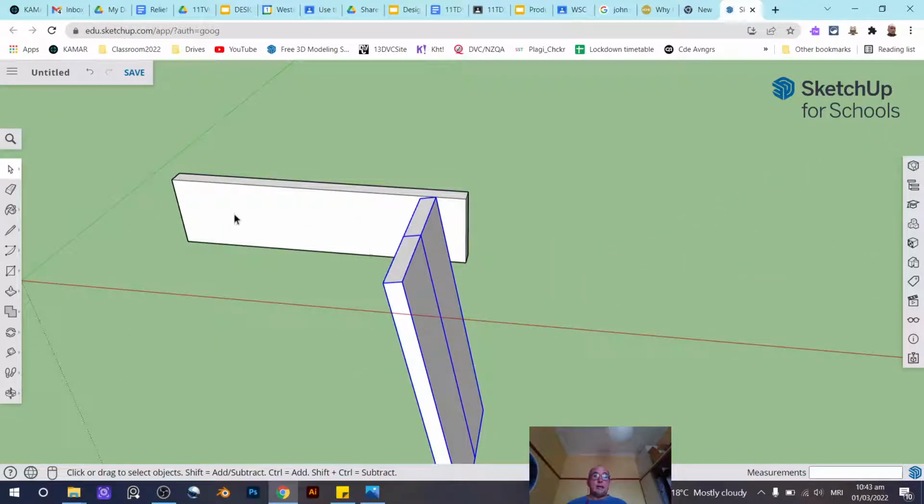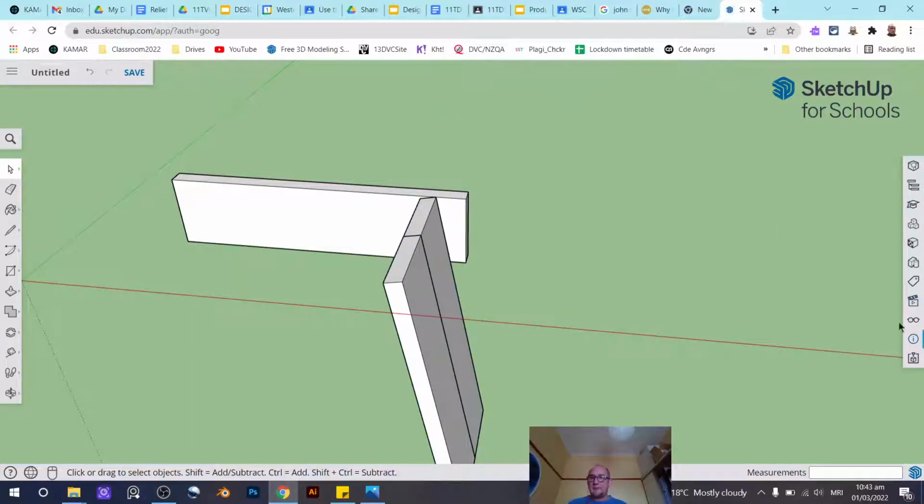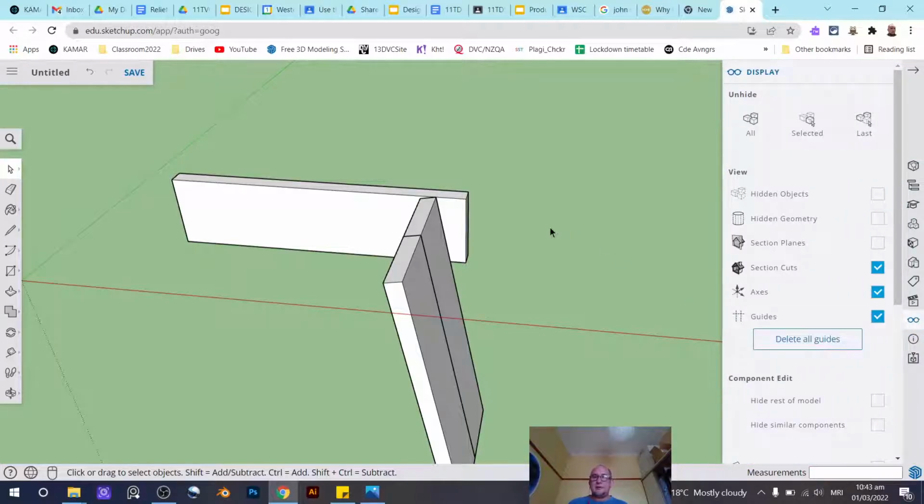So now I want two of them. I want to bring back all the other components and then I'm going to flip it over. To get all that stuff back, if you right click, there's no unhide button, which is a little bit annoying. But over here in the side panel, we can go and look at, now if I can remember, I think it's the display tool. Yes, there we go. So here's the unhide display thing.